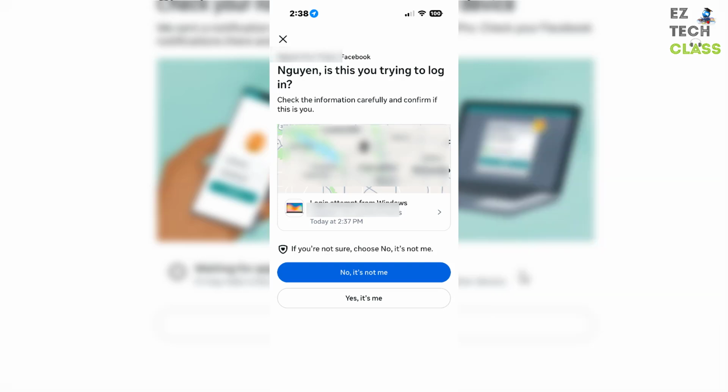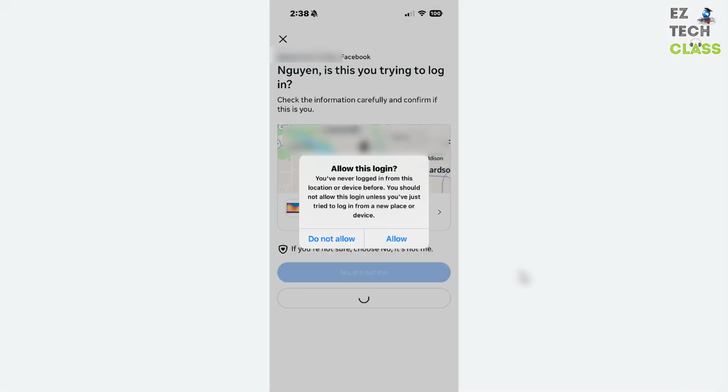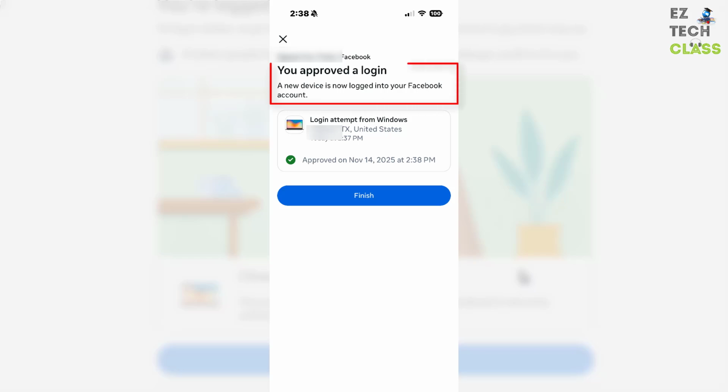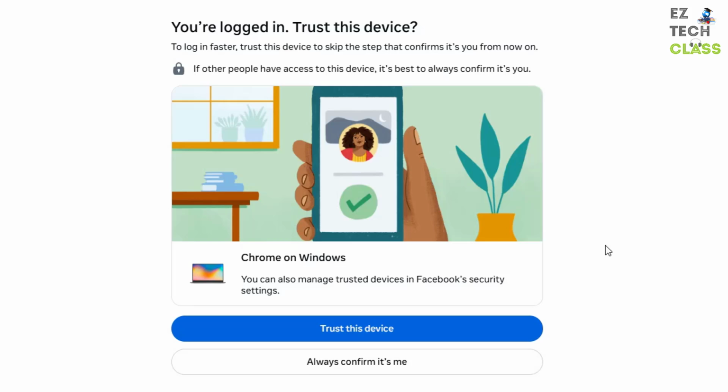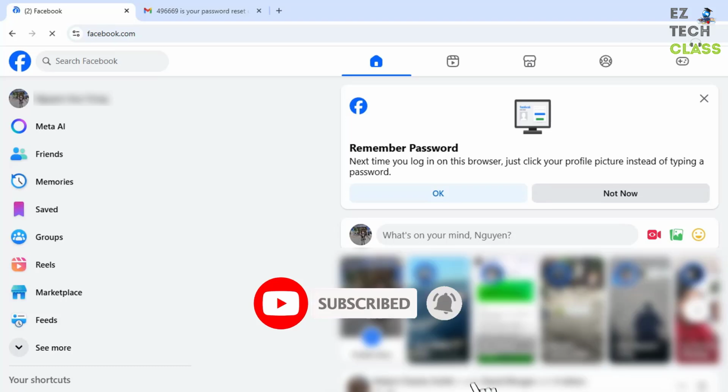So I open up my Facebook app on the mobile device, and there's the option for me to confirm if it is me or this is from someone else. I'm gonna select no, it's not me. In this case, it is me trying to access it from a new computer, so I select yes, it's me and select allow. The next step is saying that I approved a login, and now when I go back to the computer, I can select just this device, and I can access Facebook on this new computer again.